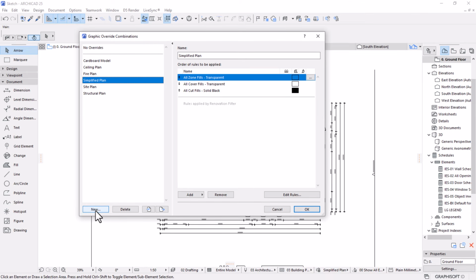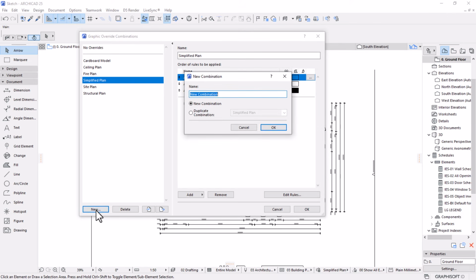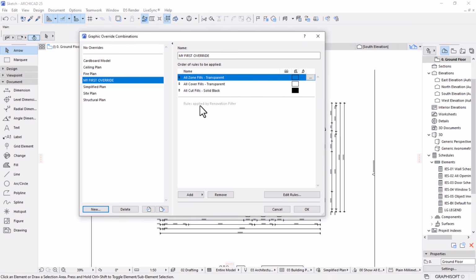So I'm gonna go below and say new, then duplicate simplified. I'm going to call it, let's call it my first override. Then hit OK. So what we have in the rules of this, we have, like I said, the list of the override combinations, and then we have rules that define this particular graphic override combination.